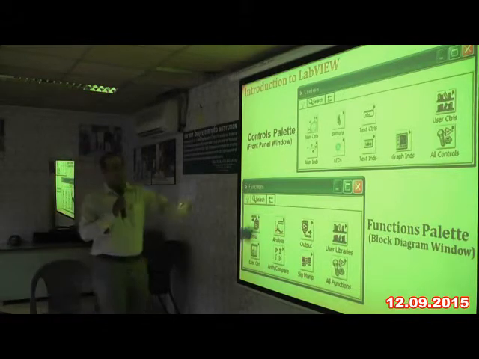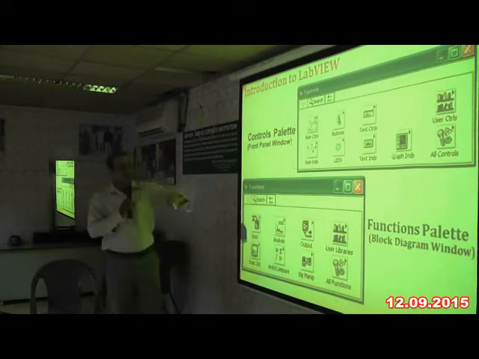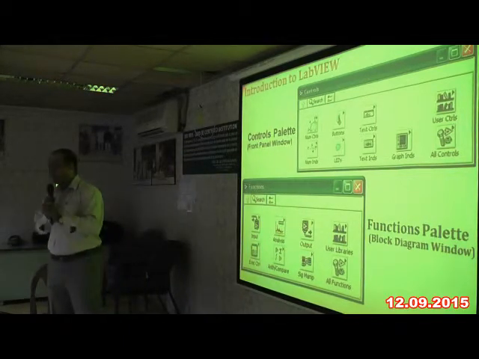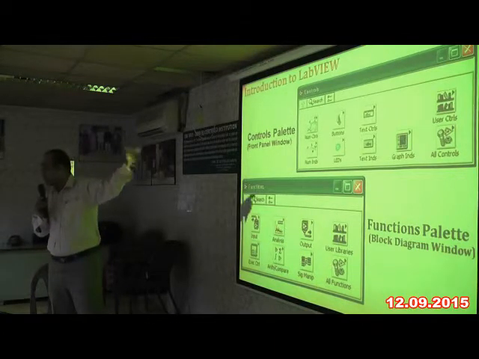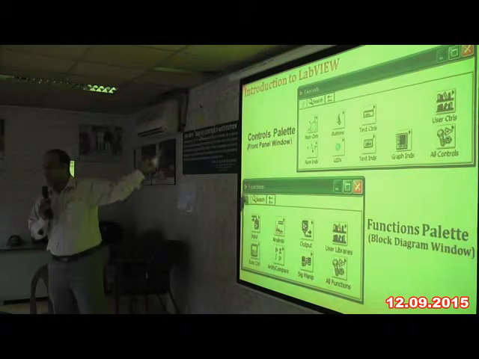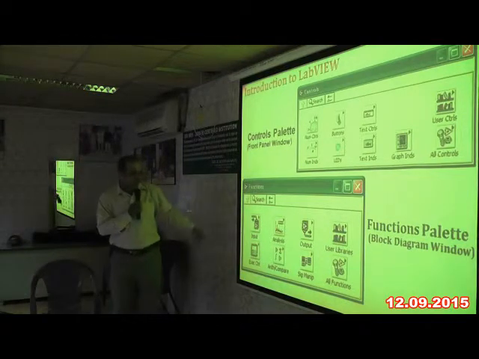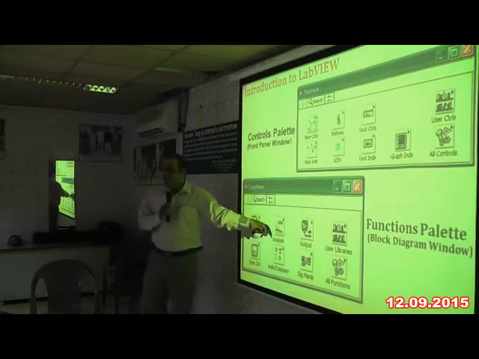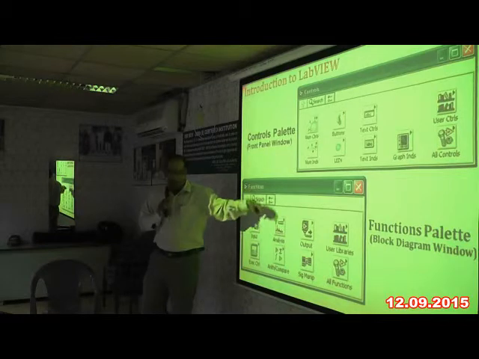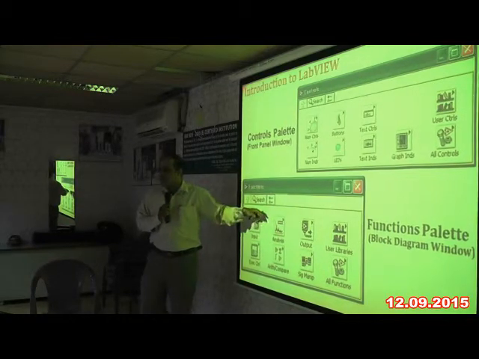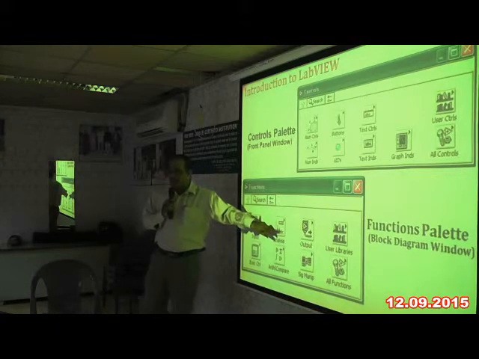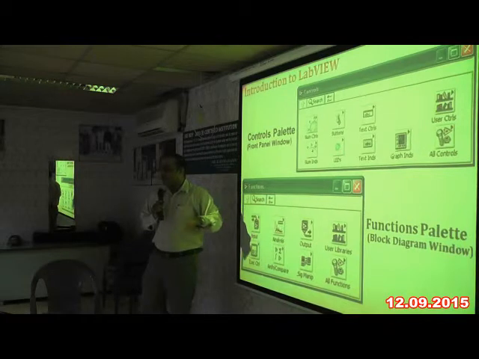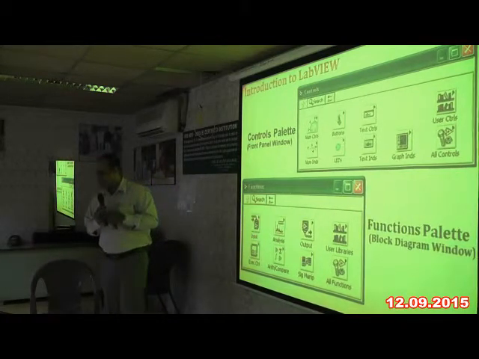This is the controls palette, and it looks like this. If I click on this one, it will show different numerical controls. I can pick whatever I want. Similarly, there are different buttons, knobs, LEDs, and indicators. For functions, I can have different types of inputs: a sine wave, square wave, sawtooth wave, whatever I want. I can also do analysis like FFT and DFT. There will be a lot of functions available in my functions palette. As soon as I click my mouse here, it will expand so that I have a lot of options, and as per our requirement, I can pick the particular option.